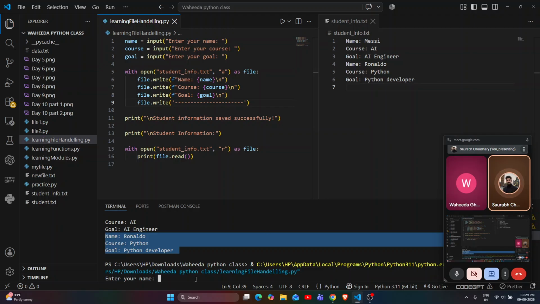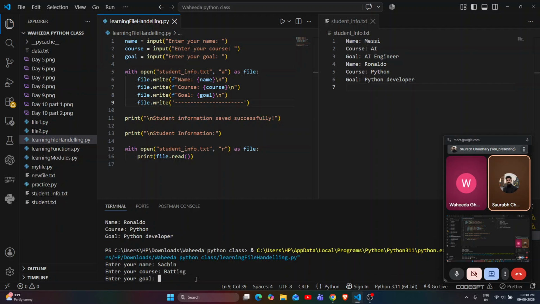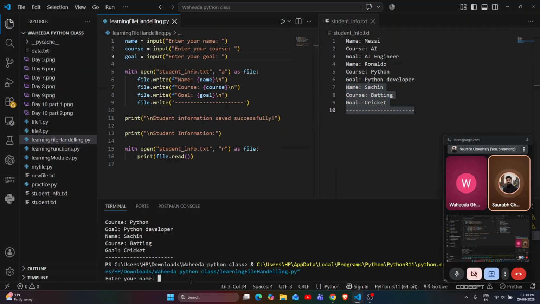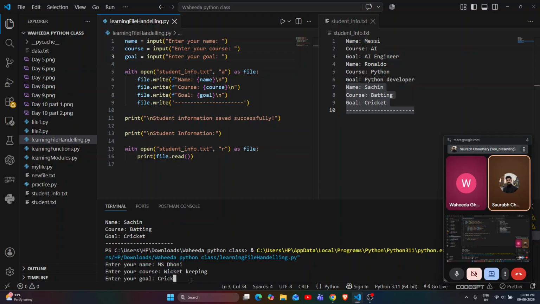Let's try it again. I will say Sachin. Course is batting. Goal is cricket. See, Sachin batting cricket, right? So if you run it again, we can say MS Dhoni. Course wicket keeping.